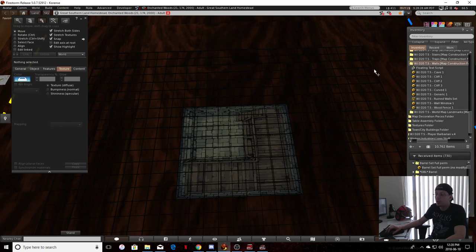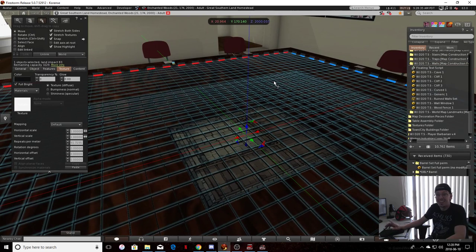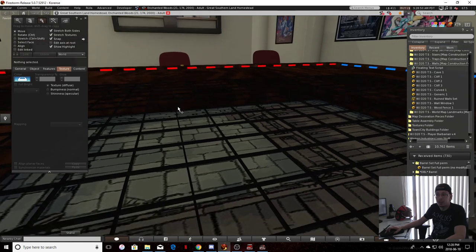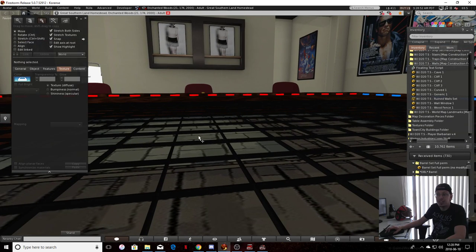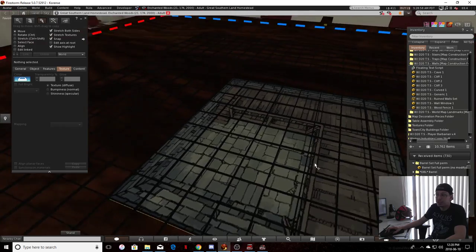Before you go any further, you're going to want to make sure that you unlink your alignment grid. The reason for this is the alignment grid allows you to align pieces on your map in relation to the center of each tile in a column.